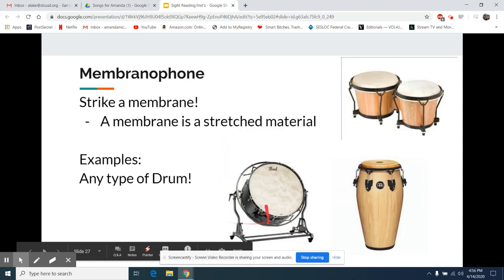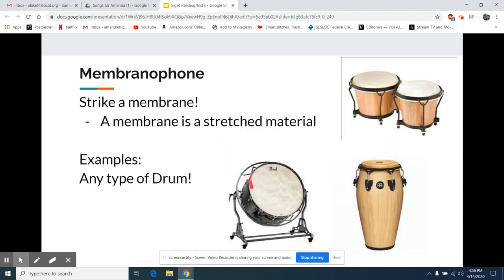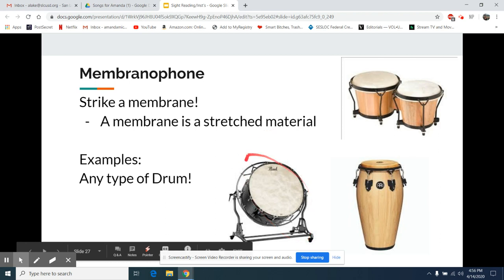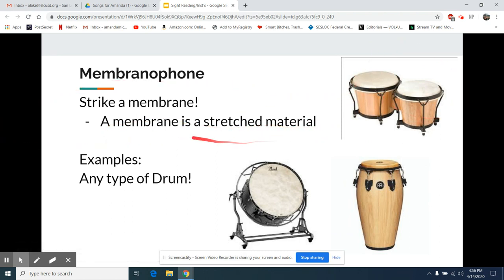So let's move on. Membranophone. This is a bass drum. If you're in 6th grade band, you've played a bass drum. We've got congas, we've got bongos, anything that's a stretched skin.